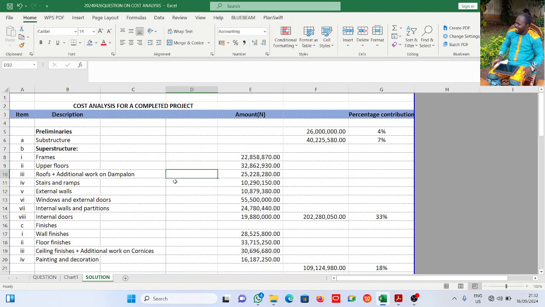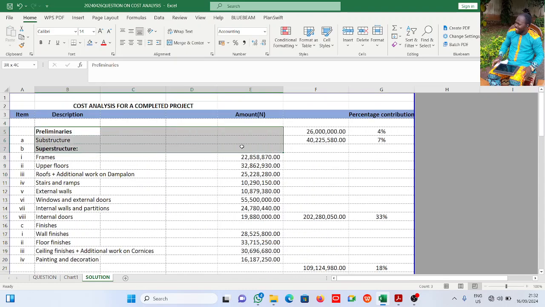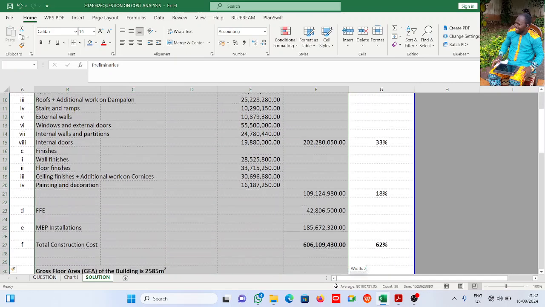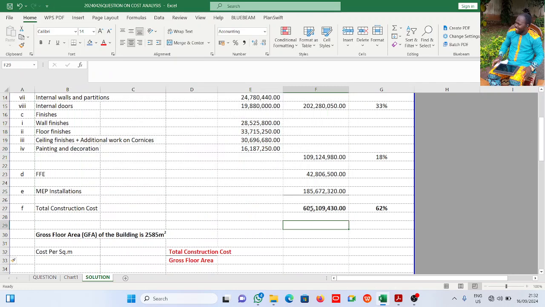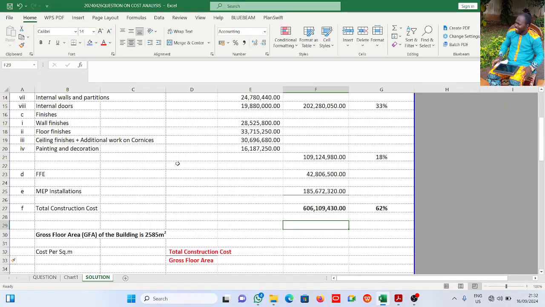Now let's quickly jump in here so that we don't have too long a video. Cost analysis for a completed project, right? Now these are the details we have there. These details are in the question. All right, now see what we have here: 606,109,430. All right, so we want to analyze this cost.